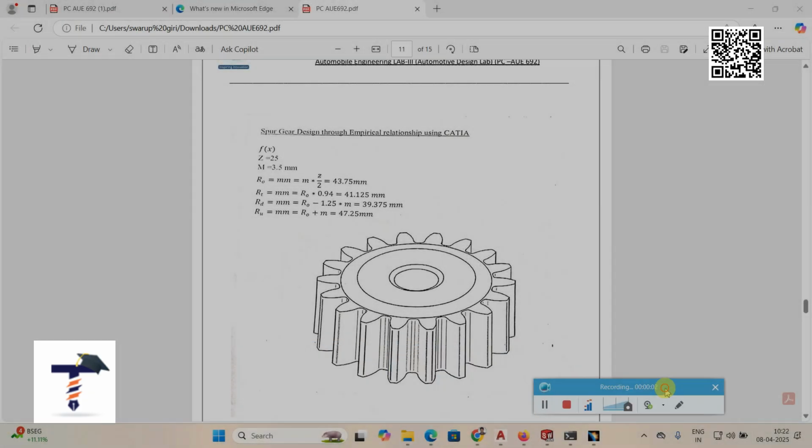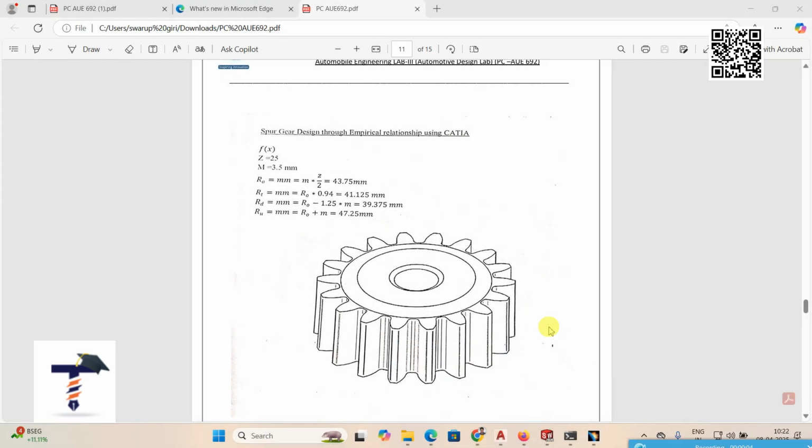Okay, so today we are going to design a spur gear through empirical relations using CATIA. Spur gear design through empirical relationship using CATIA.